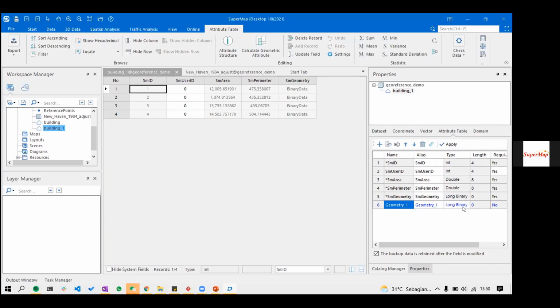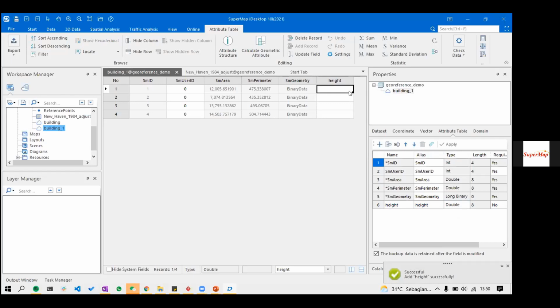Okay, and then change the type. We can change this name into height and change the type into double and click apply. And now a new column appears here, and we can define some numbers.